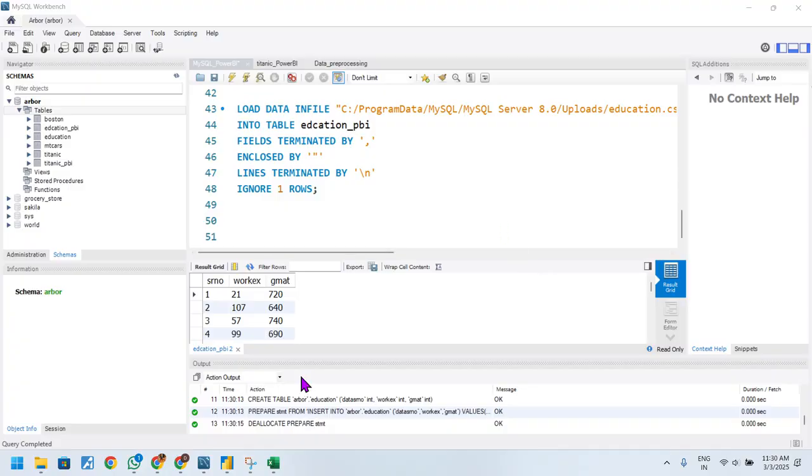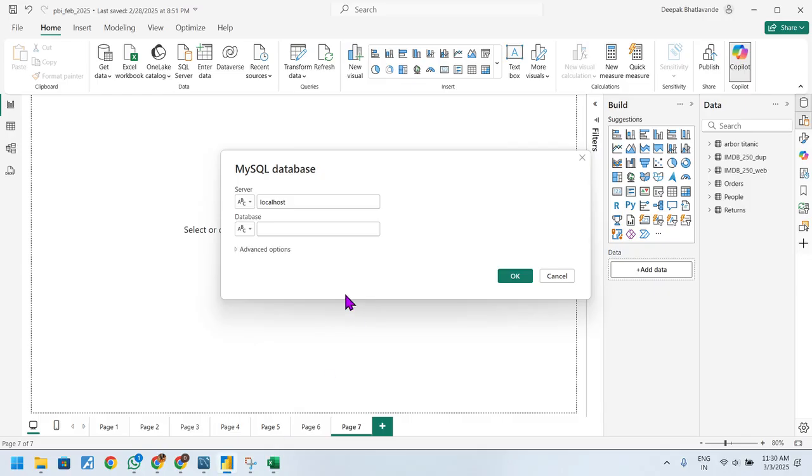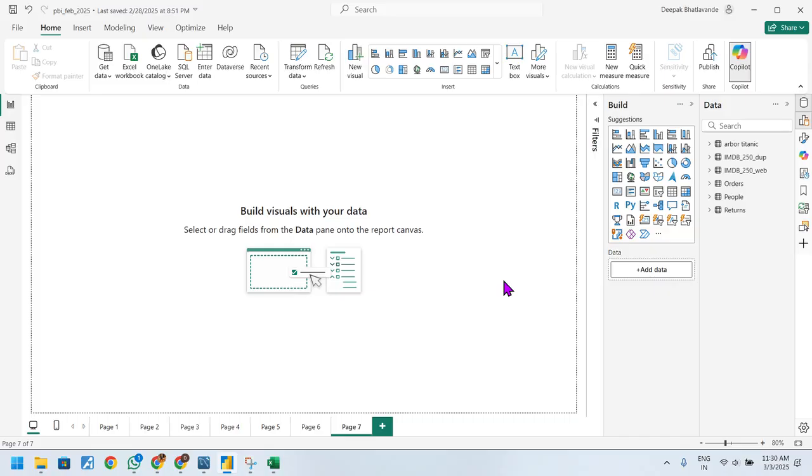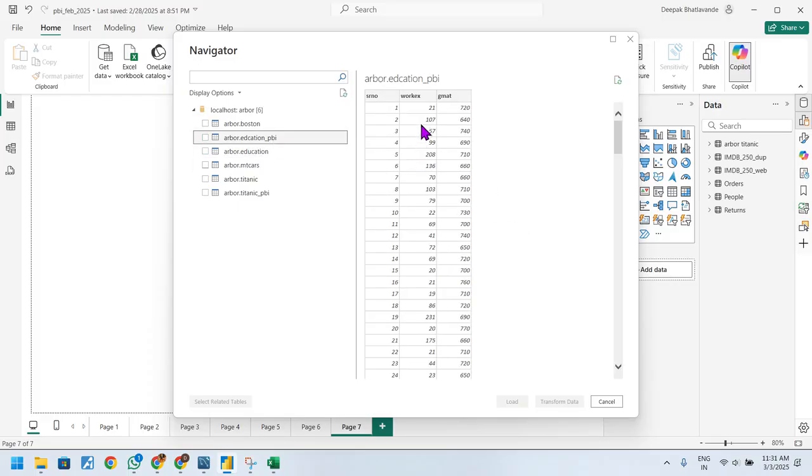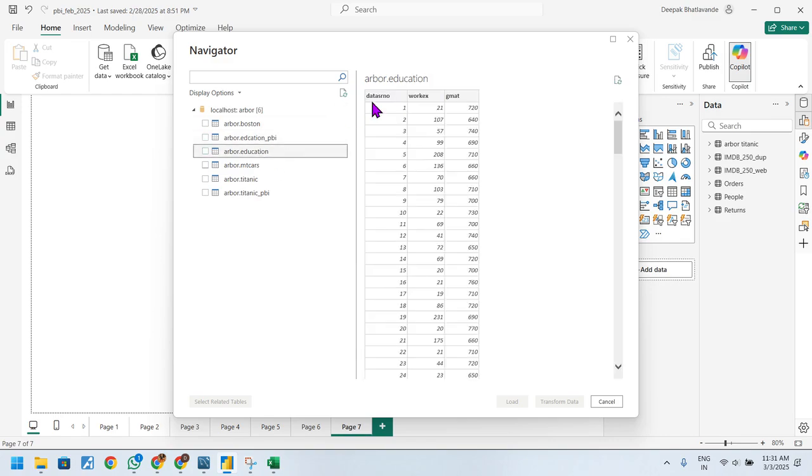Now once we have the data over here, go to Power BI. The database name is Arbor, as we have discussed earlier, and simply say OK. Once it is connected properly, see, we have all the datasets which are available: education underscore PBI and education. We can preview also here. As I said, the serial number is changed over here. Both of these datasets are there. Once you select it, you can load the data. Whichever you want, you can select and load the data.